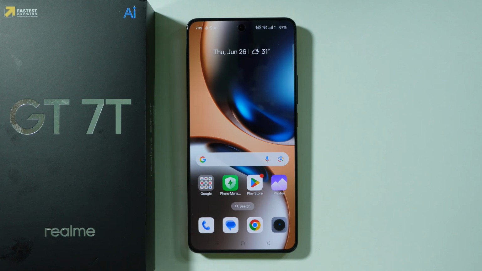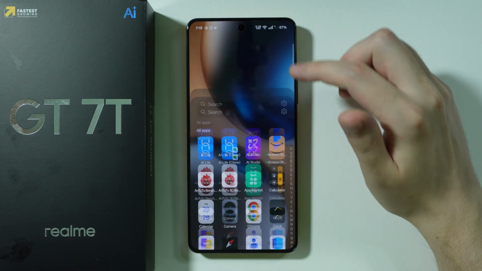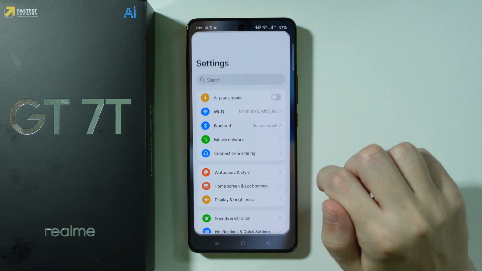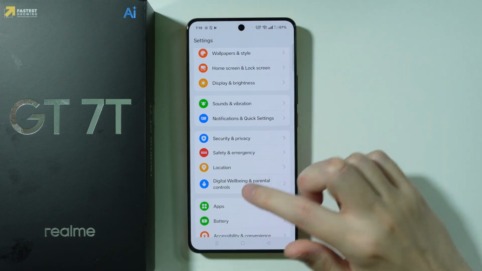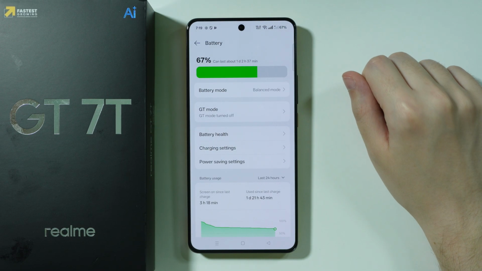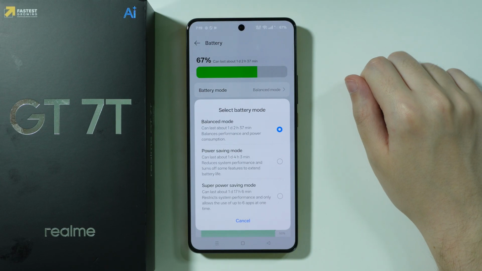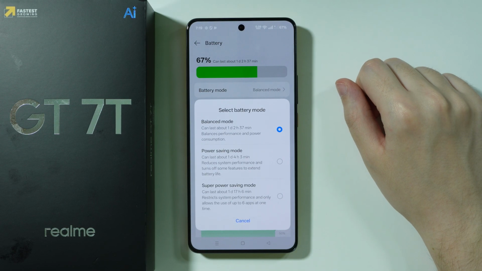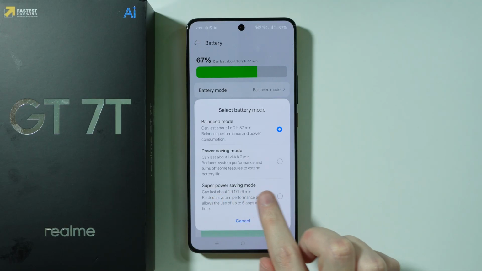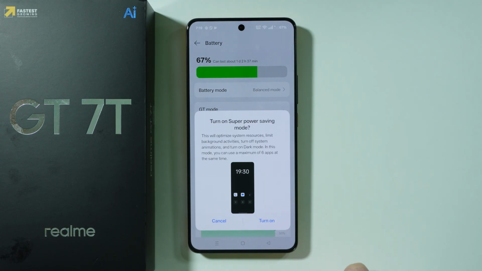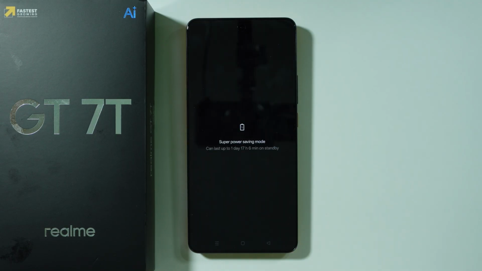If you want to enable or disable super power saving mode on Realme GT 7T, the first thing that you can do is go to settings. Once you open settings, scroll down a little bit and go to battery settings. In this place we have battery mode, and if we tap on it we have 3 different battery modes. Of course we are looking for super power saving mode, so select it over here, and then we need to confirm by pressing turn on.